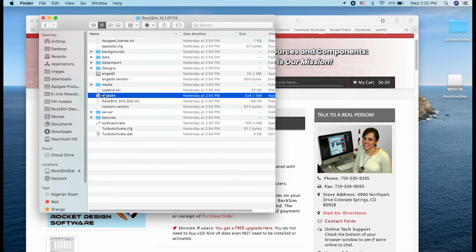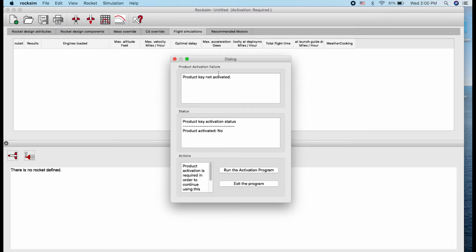So I'm going to double click on RockSim and get that started. While that's coming up, you can also drag that RockSim icon onto your dock down at the bottom of your screen. And that way you can launch RockSim anytime you want. When I first started it here, it's saying RockSim is not activated, the product key not activated, so we need to run the activation program. So we're going to click on that.